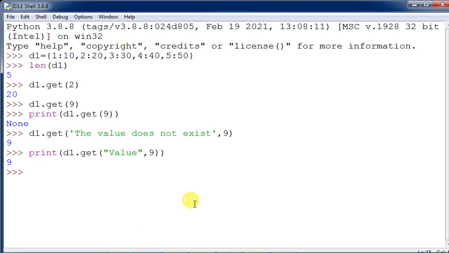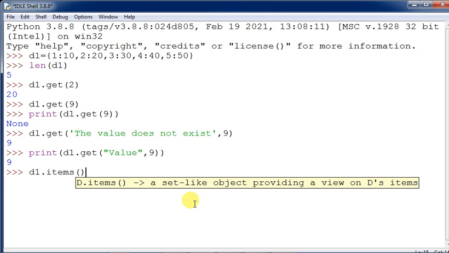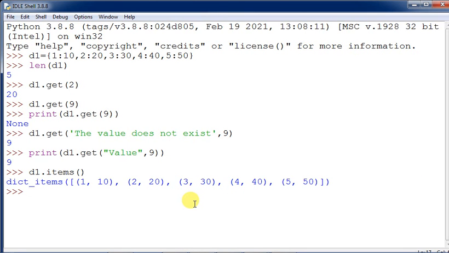Now, it returns the content of the dictionary. The items command returns a list of tuples having key-value pairs. So I will give d1.items(), open close. A set-like object providing a view on these items. So d1.items() is showing you the content of this particular dictionary. Dict_items is the class, actually, from which the things have been taken.